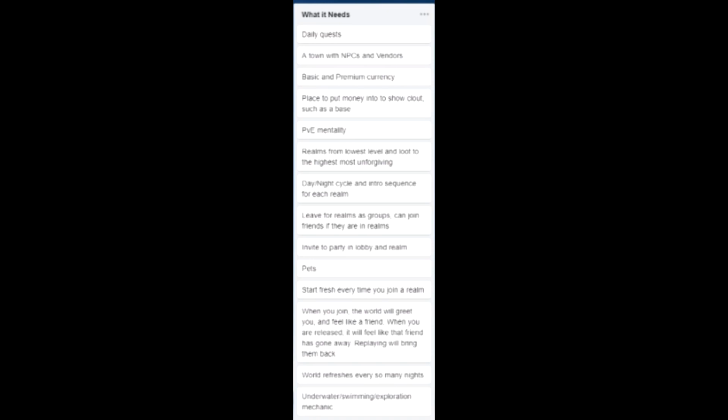Realms from lowest level in loot to the highest, most unforgiving. So there's definitely gonna be some realms in this game, like harder places. You know how in Sword Burst 2 there was, I believe, 7 things, or maybe there's more now, I don't know, I haven't played it in forever, but each one gets a little bit more difficult, so it's probably gonna be something like that.